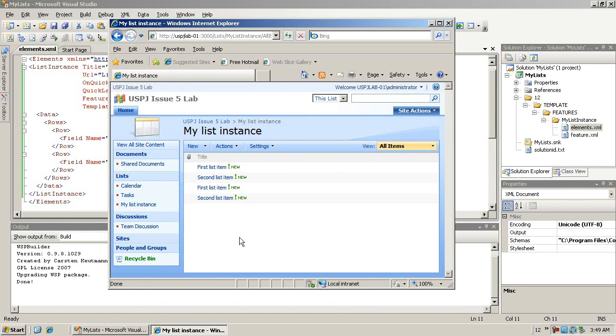So one way you could work with this is to have one list instance create the list, and then have a second list instance feature which will be exactly the same, but that contains the actual sample data that you want to install. Then you activate the sample data feature to get the data added to your list instance. That way you can reactivate and deactivate your list instance to create a list without having to add additional data every time. So that's basically what I wanted to show you in this demonstration.